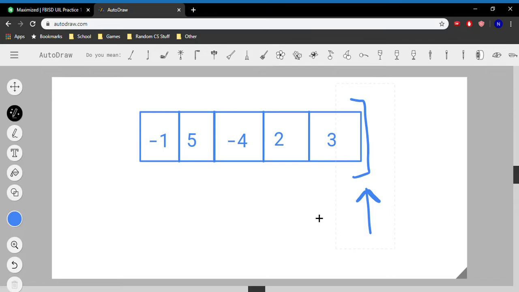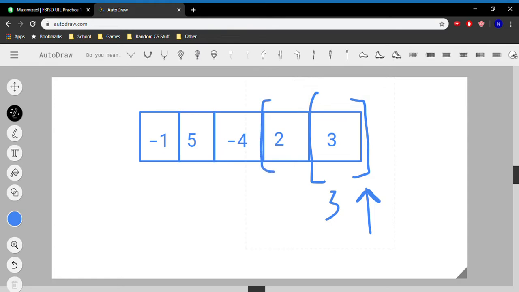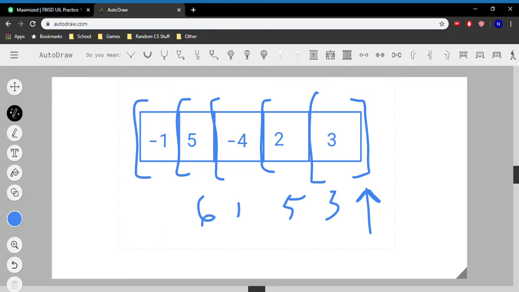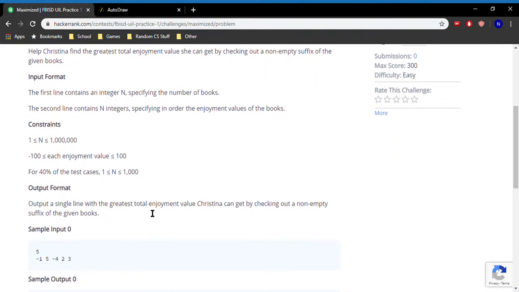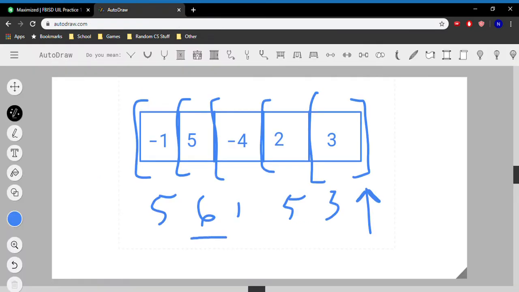So if we keep a running count, we can just go from the end and say, okay, this suffix array is 3, the total value for it is 3, then we can add on the next index to the suffix. So here it would be 2, so 3 plus 2 is 5. Then we go on to the next one, plus negative 4 gives us 1, then plus 5 is 6, and then plus negative 1 is back to 5. Okay, and then it just wants us to find the maximum enjoyment value. So here it would be 6.